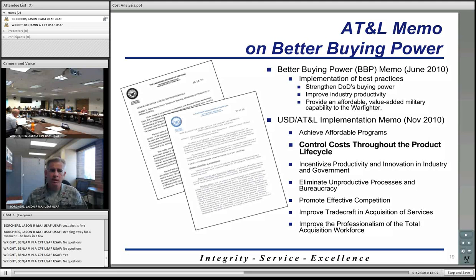Some of you may be familiar with these better buying power memos and initiatives that have been floating around the last 4 years. June 2010 was the very first one that came out. It talked about implementing best practices, trying to do more without more, strengthen DoD's buying power, improving productivity, giving more value added to the warfighter. That's where this came from. In the face of shrinking budgets, how do we still maintain the same level of effort to the warfighter, or to give them more without more? That's where this came from.